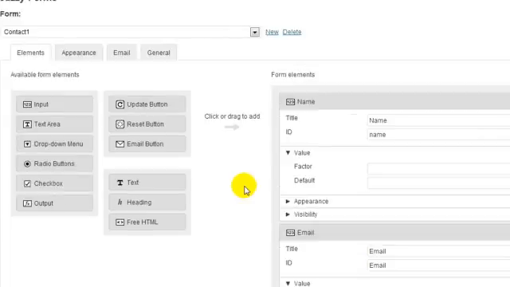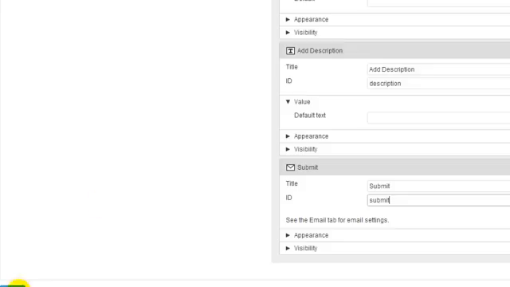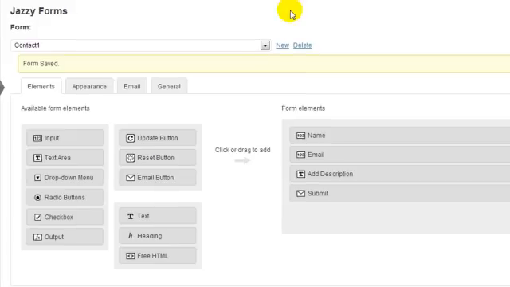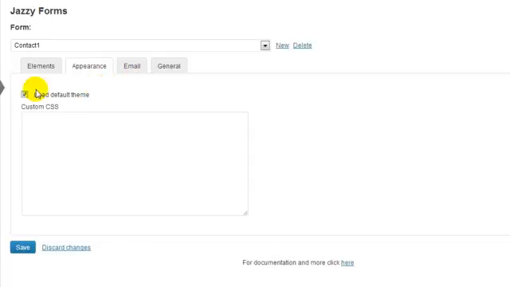Okay, good. So now that that's done, I'm going to click on save because you want to make sure that you save it at all times and you don't want anything to happen. So we got a name, we got an email, we got to add description, and a submit button. So now we can click on appearance. By default, we're just going to let it load the default theme. If you want to do custom CSS for advanced users, you can do that. In this case, we're going to leave it blank and checked.